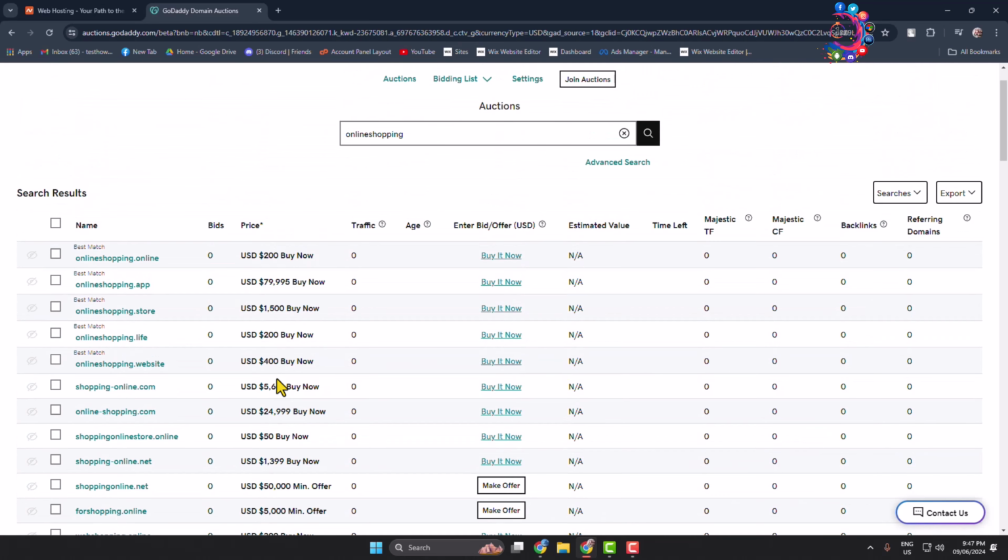So all you have to do is search for a domain and just click on Buy It Now, and then you will be able to get the expired domain.